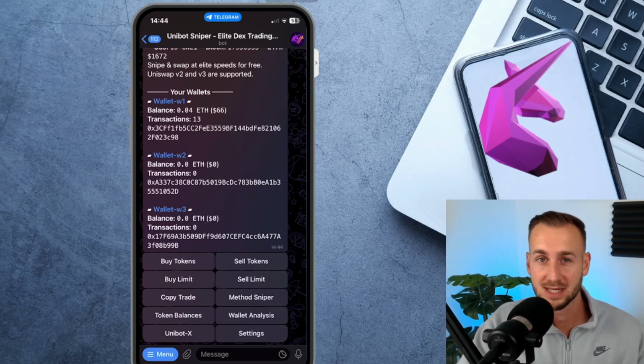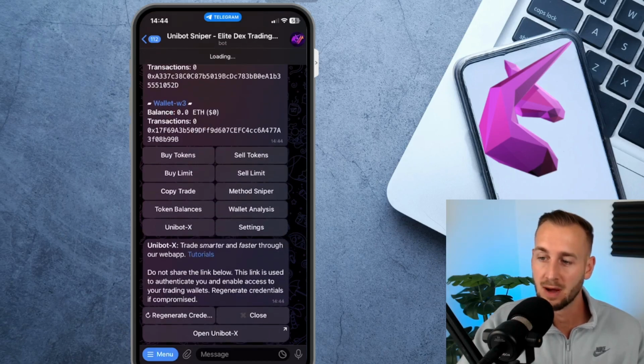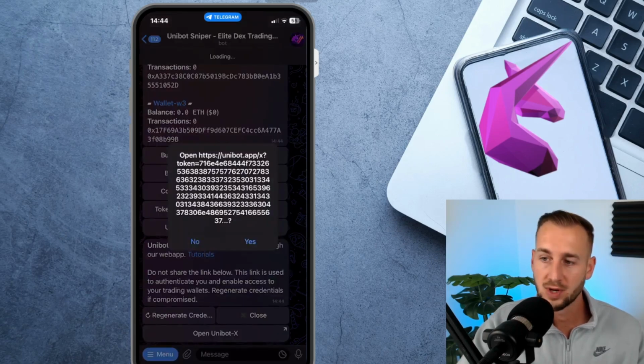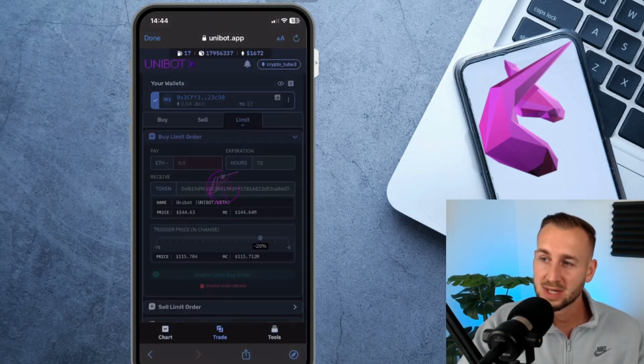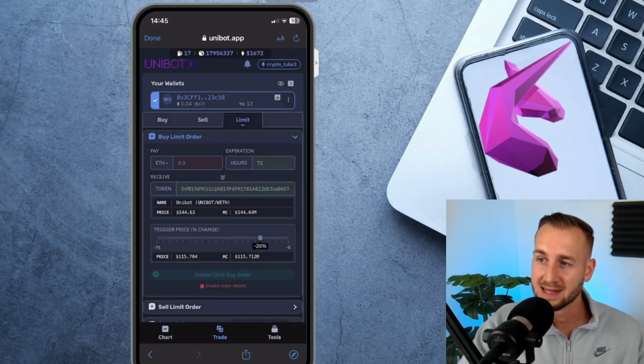From that menu you can see on screen, we're just going to go down to Unibot X and give it a click. And this will pop up with a little message here. Open Unibot X, and then we're going to click open from there. So this gives us the main terminal now. As you can see, top right-hand corner, CryptoTube 3, the account is logged in. So this is my personal account.